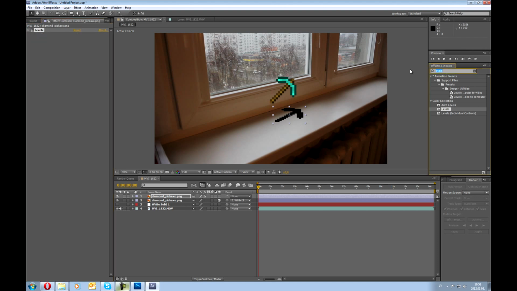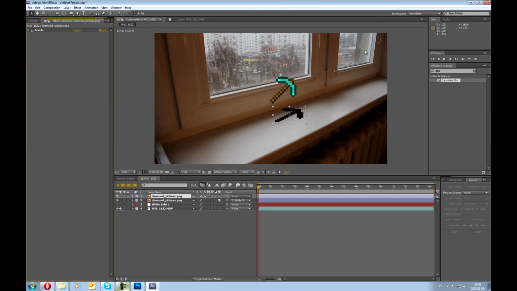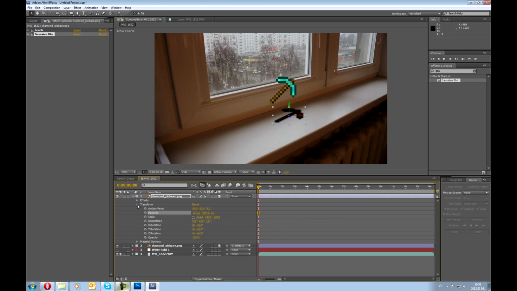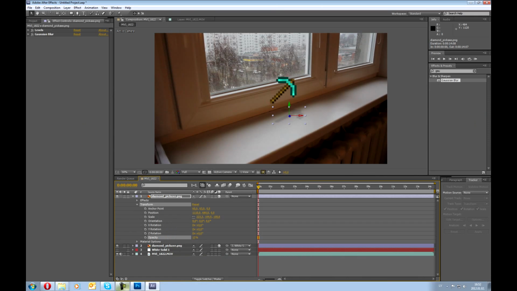Now we will take another effect, it's called Gaussian Blur. Drag the Gaussian Blur to your layer, add some blurriness, and the next thing we want to do is we want this layer to also be a 3D layer, so we click on this little box right here. And the next thing we should do is go to the Transform tab and drop down the opacity maybe to 15%.